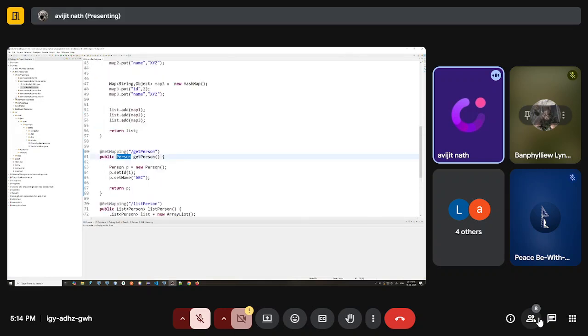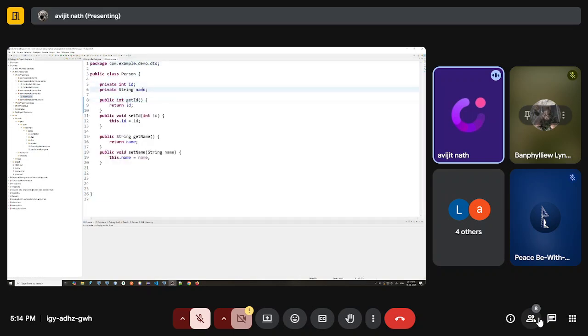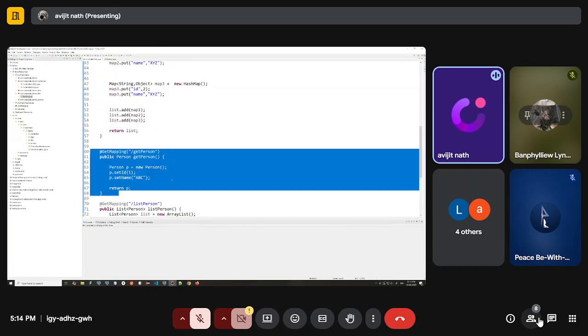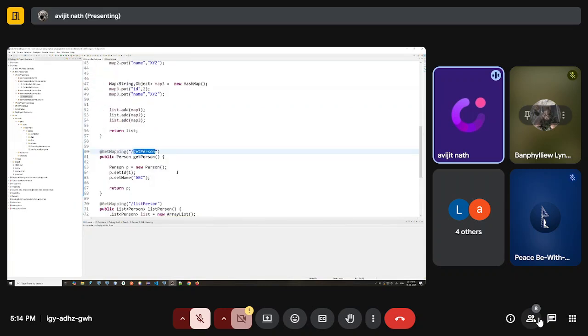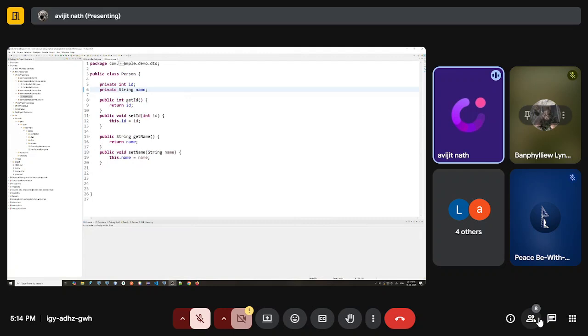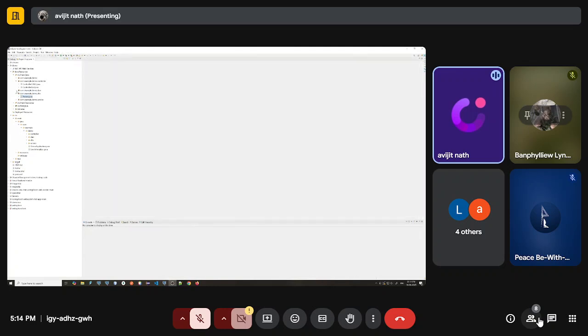Let me show you the DTO. This was the person object we created. It has an ID and a name, and we are sending this person object from the get person URL. Similarly, we have sent the list of persons. We are extending that one. So how do we access and save this data into the database?